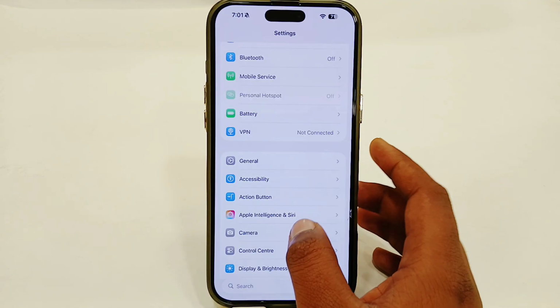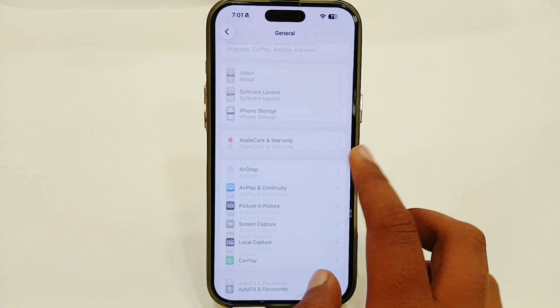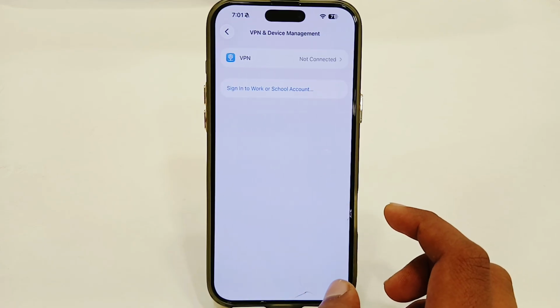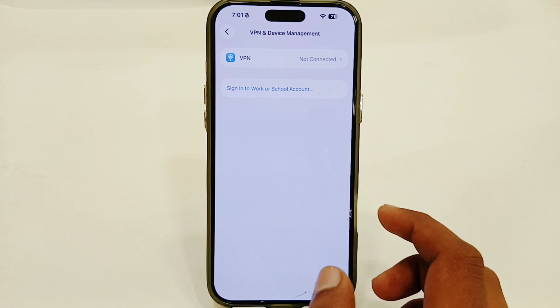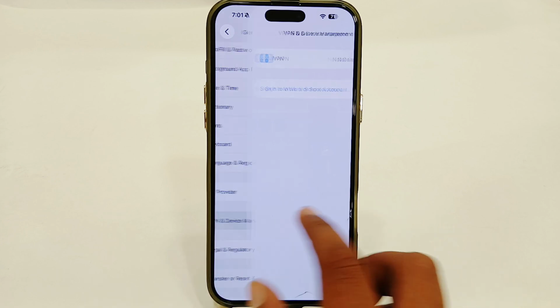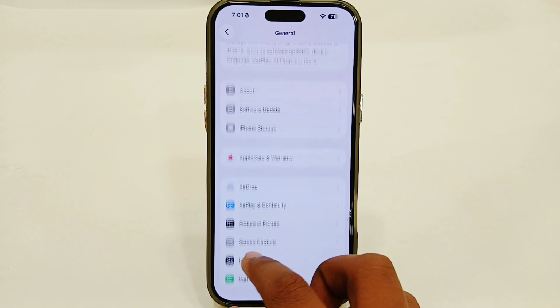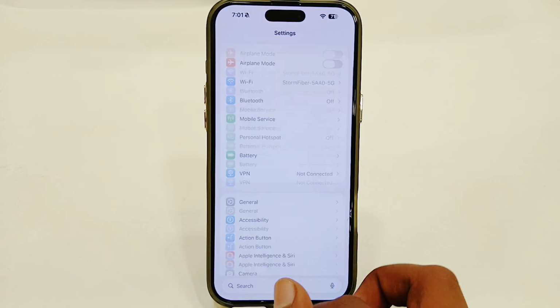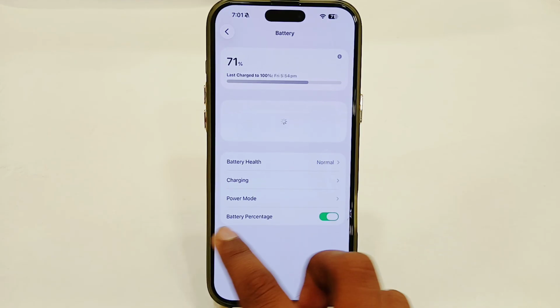Go back from here, open your General section, scroll down, look for VPN and Device Management, and make sure that your VPN is not connected. If you're connected to any VPN, try to disconnect from that. After disconnecting, simply go back and recheck if your issue has been fixed or not. If it's still not fixed, you have a simple way.